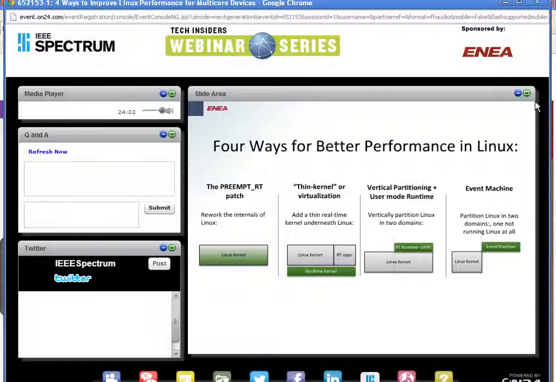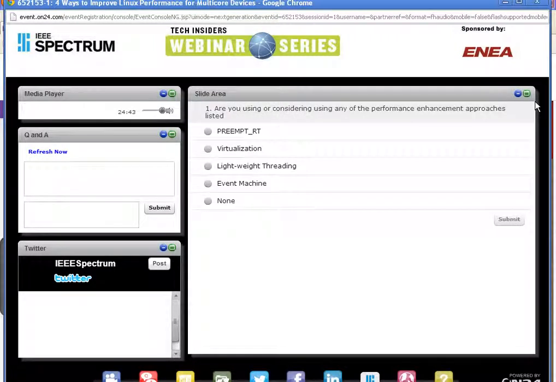And then lastly, we have Event Machine, where we do partition Linux into two domains, but one is really not running Linux at all if you really want to truly use the model. Even though it's lurking underneath, no service of Linux is actually running, no interrupts are occurring. So in effect, it looks as if part of the multi-core device is actually running a completely different, what we call event machine model, as opposed to the other piece of the system that's running pure standard Linux. So, first poll question.